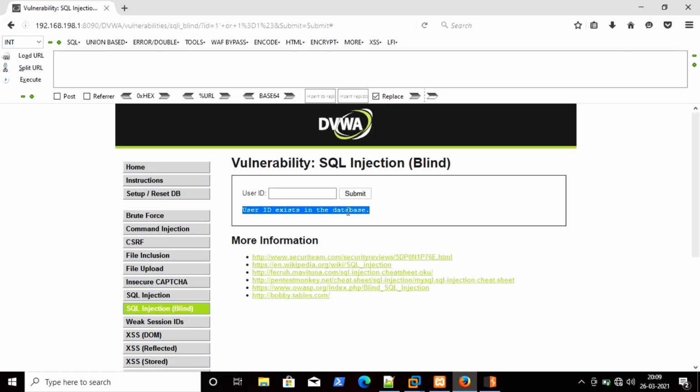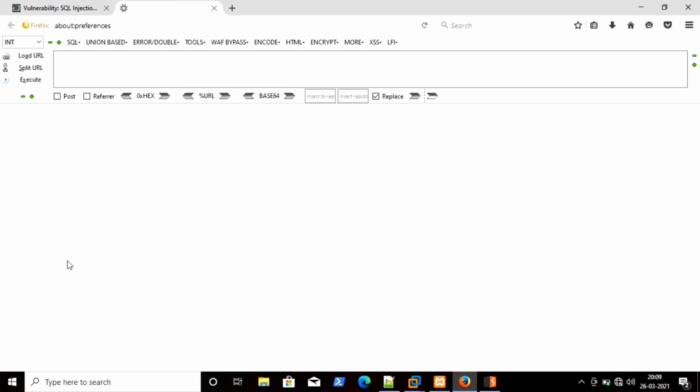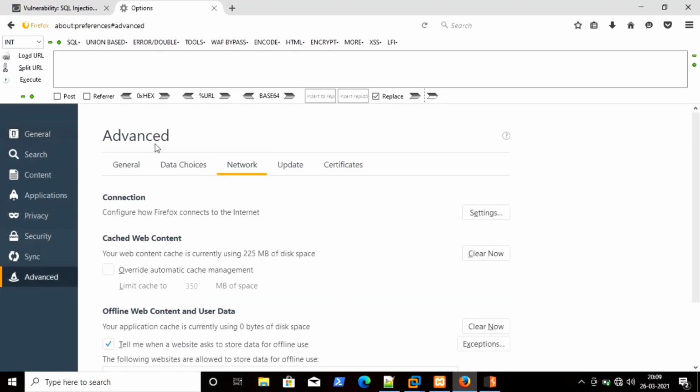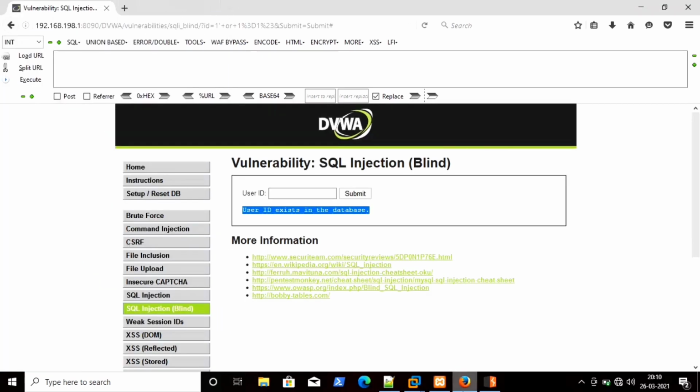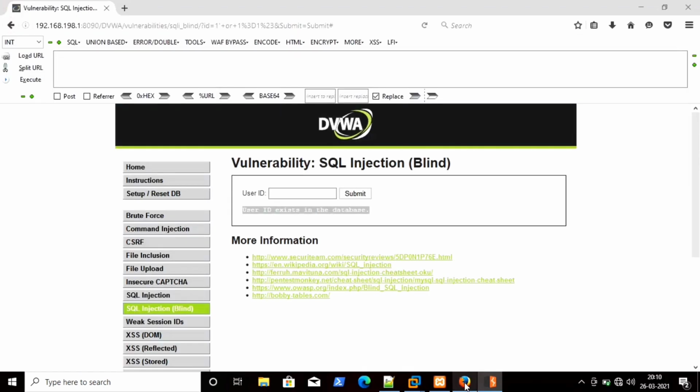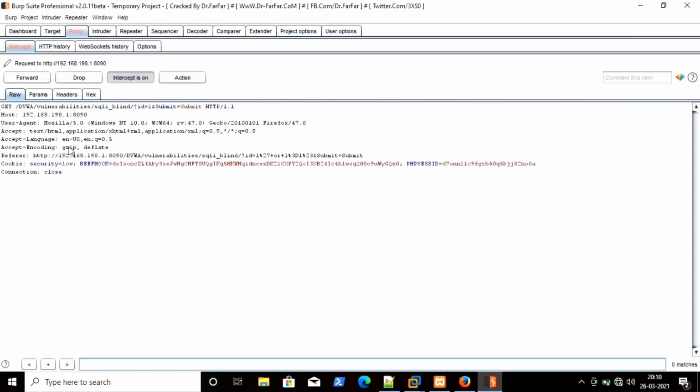Now we are going to set up Burp Suite proxy to intercept that request. For that, click on menu, then options, click on advanced, go to network connection settings, select your proxy, and OK. Now open your Burp Suite. I have already set a proxy, and simply click on turn on intercept. Enter any user ID here and click on submit. We got the request in our Burp Suite.